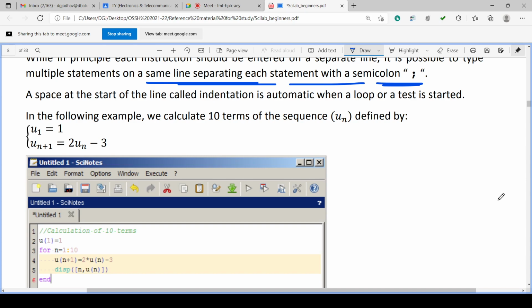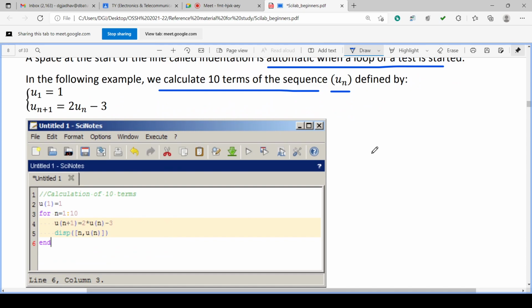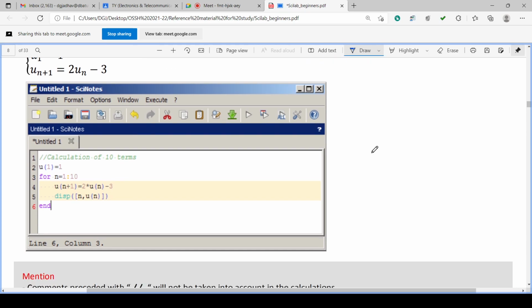A space at the start of the line is called indentation. It is added automatically when a loop or test is started. Suppose we have to calculate 10 terms in the sequence un, that is u1 is equal to 1, un plus 1 is equal to 2 un minus 3. Then we can calculate the 10 terms like this. U of 1 is equal to 1, for n equal to 1 to 10, U of n plus 1 is equal to 2 into un minus 3. So this is the calculation.